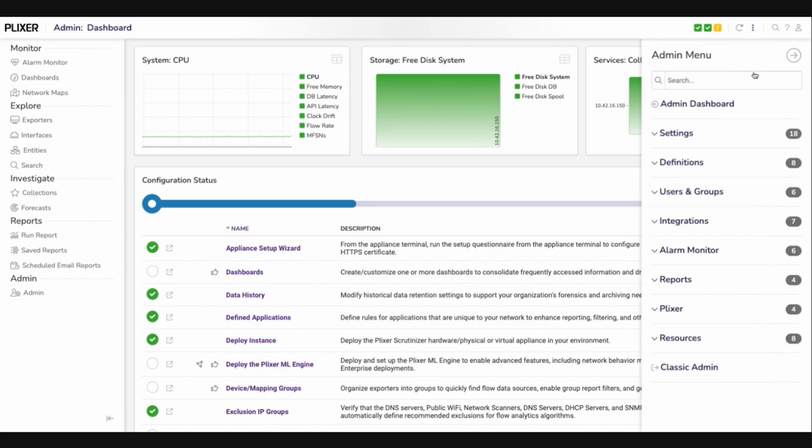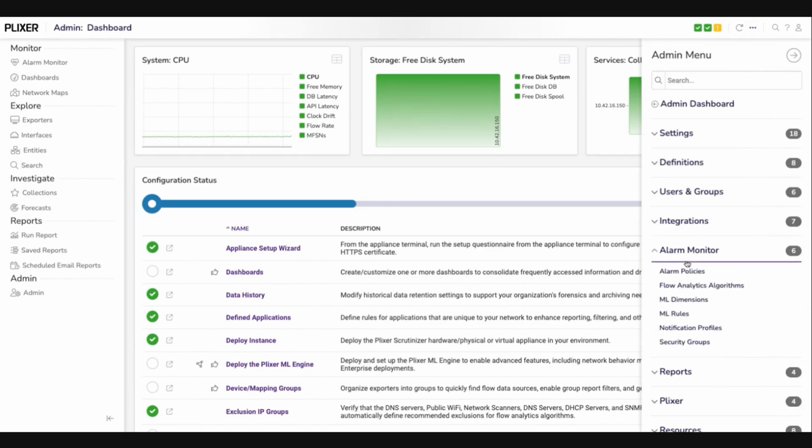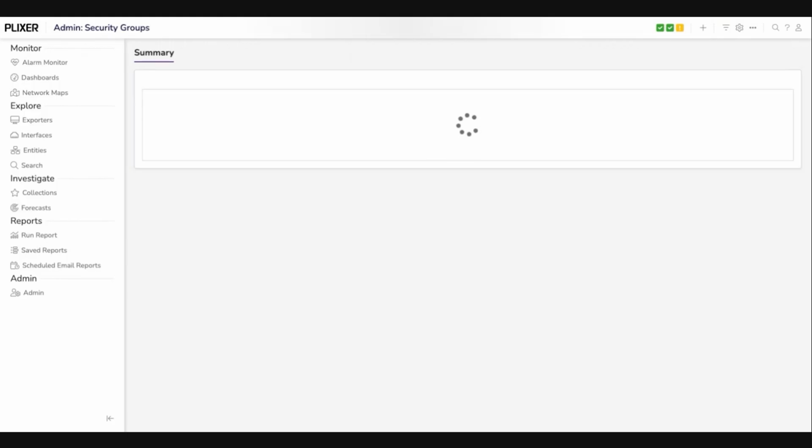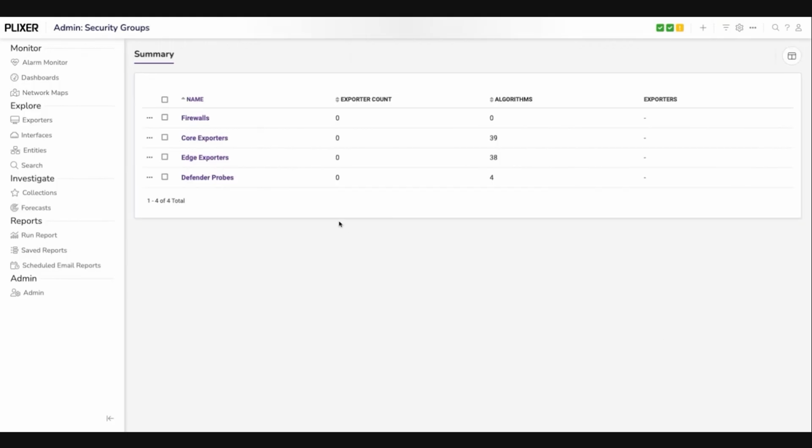So I'll go to the admin menu. I'm going to go under Alarm Monitor, Security Group. Scrutinizer has a few built-in security groups where you can automatically define which exporters should be used for which algorithms. As you can see in this table, we don't have any exporters added to each of these groups yet, but we do have certain algorithms added for core devices, edge devices, and defender probes.